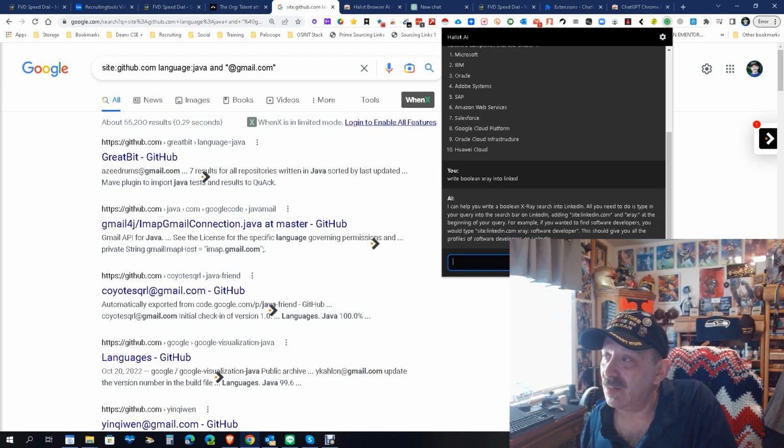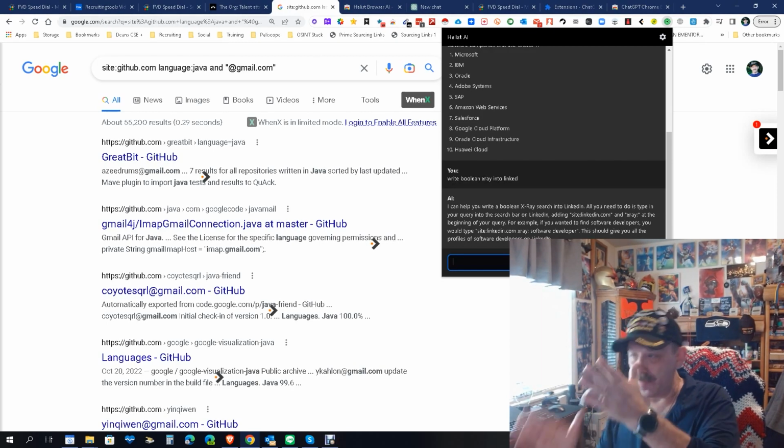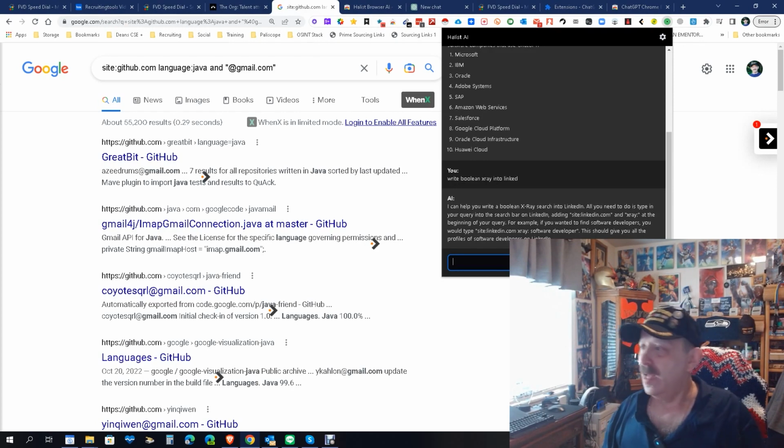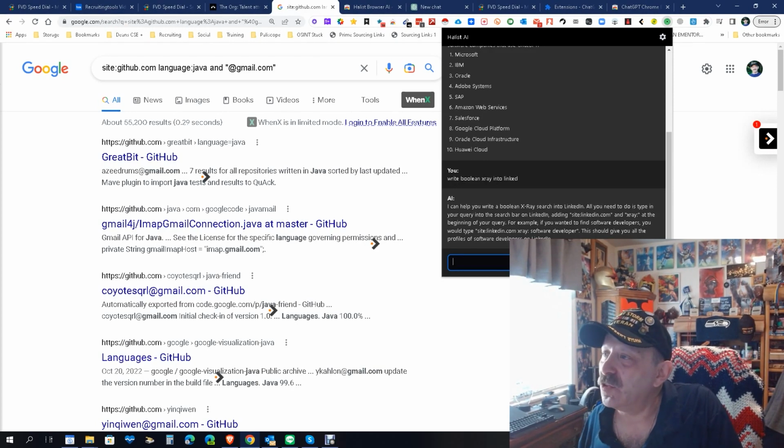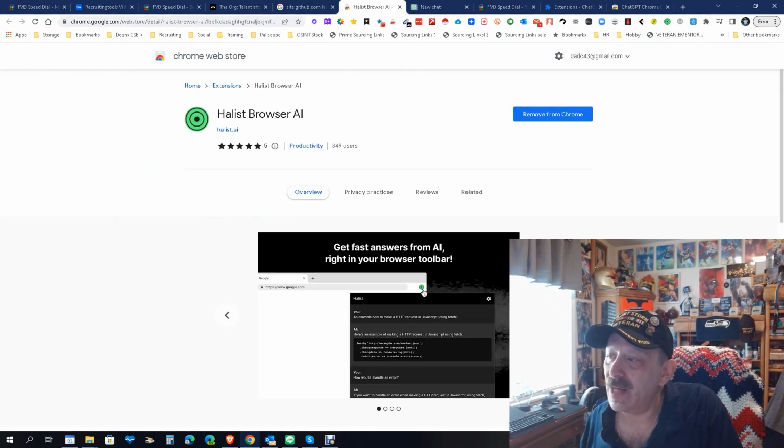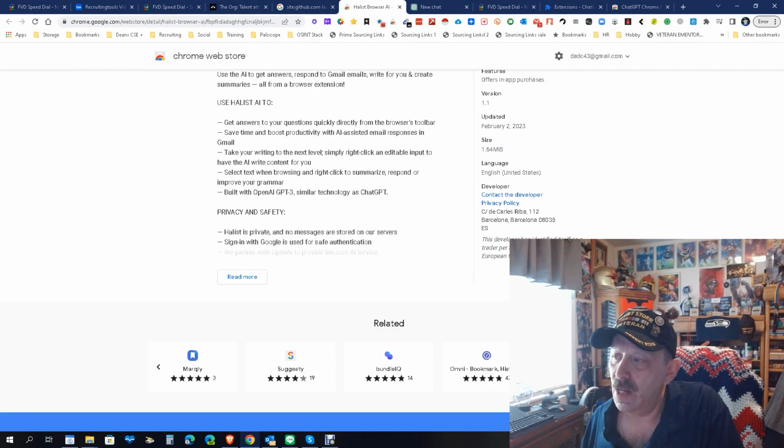Nice tool, it gets you ChatGPT easy peasy right there in front of you, which is something I'm cool with. And that's it. And again, just so we make sure we got it, it's Hey List Browser AI, and it is a ChatGPT tool.